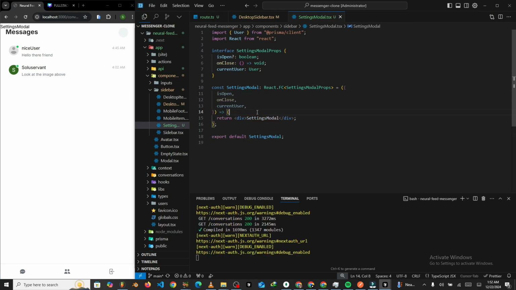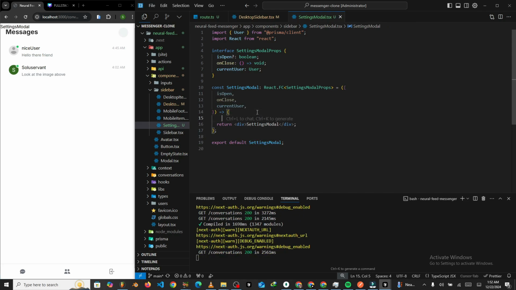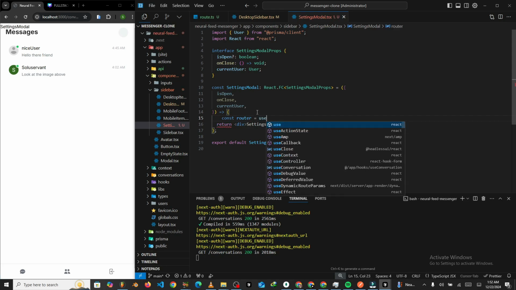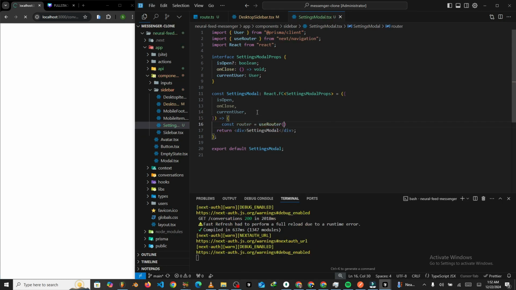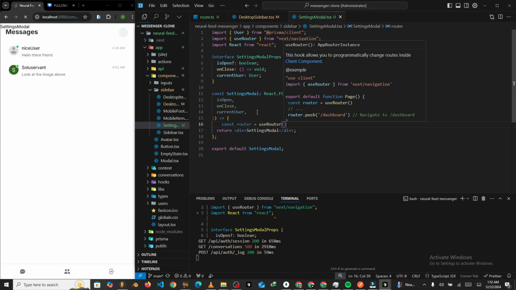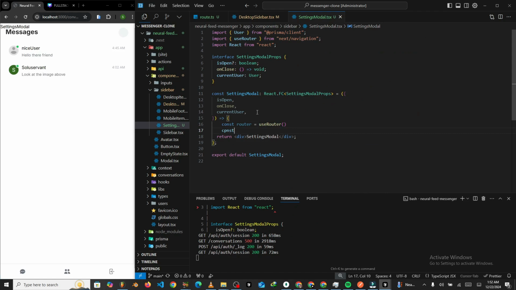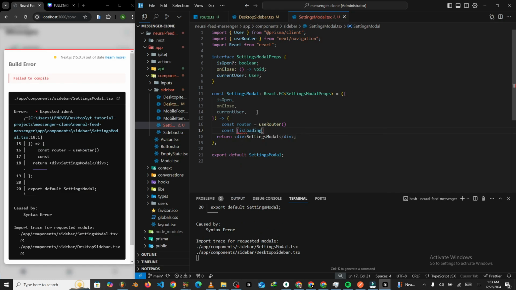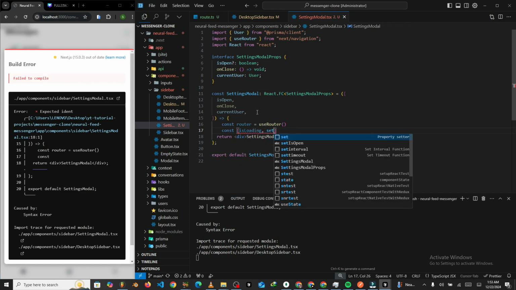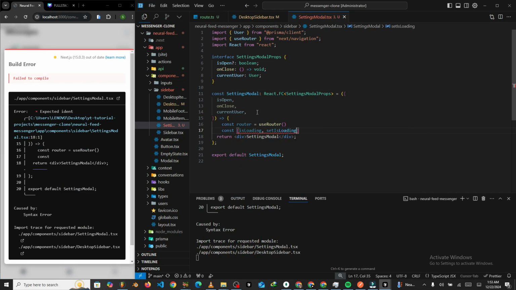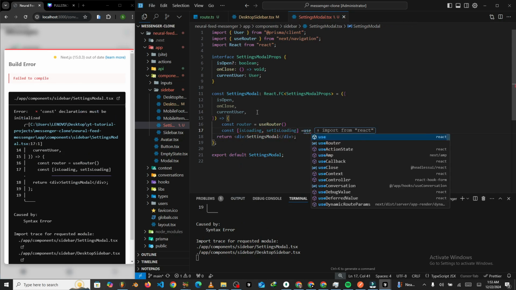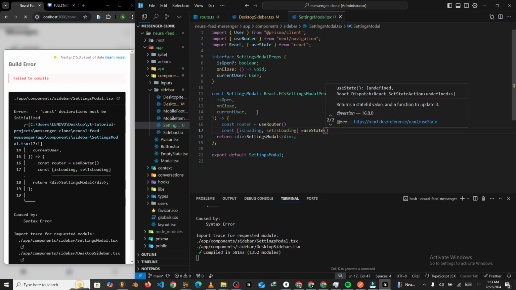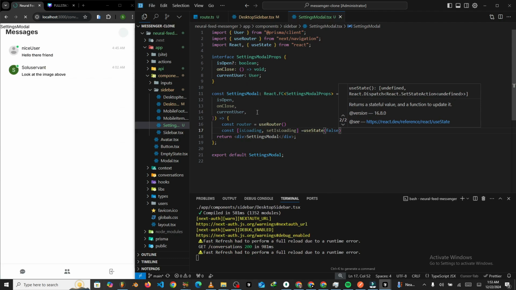Awesome. Let us continue. Right after getting the props inside, we want to get the router as well. So we say const router, and we are going to be getting it from use router, and that is going to be coming from next/navigation, just like this. Then we come here and create a use state for loading. So we say const is loading, comma, set is loading, just like this. And then we set the use state to be false, just like this.